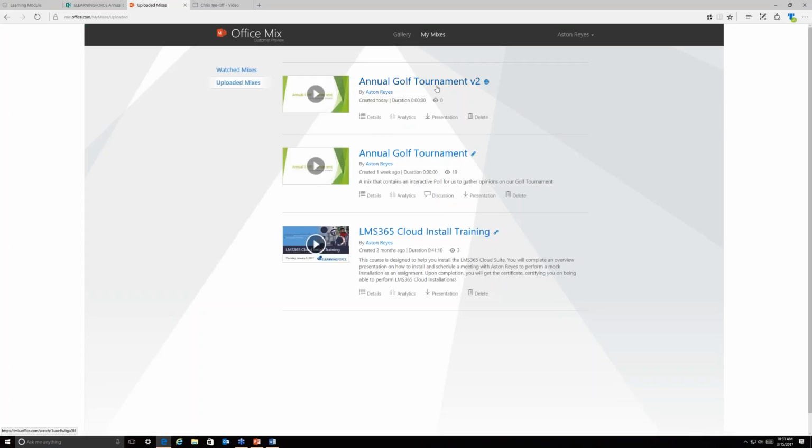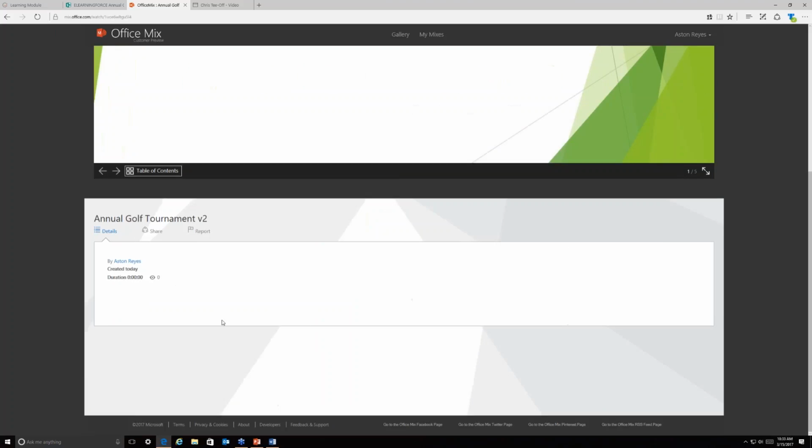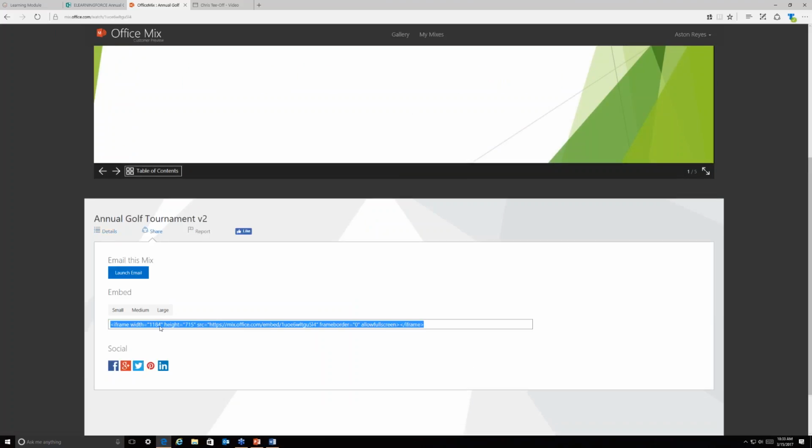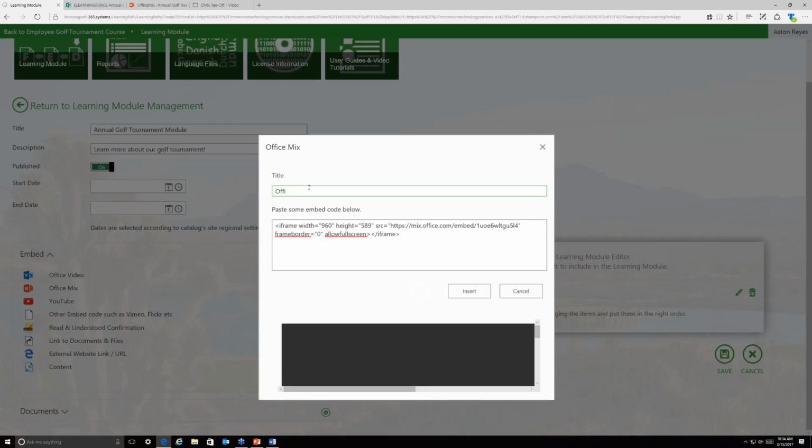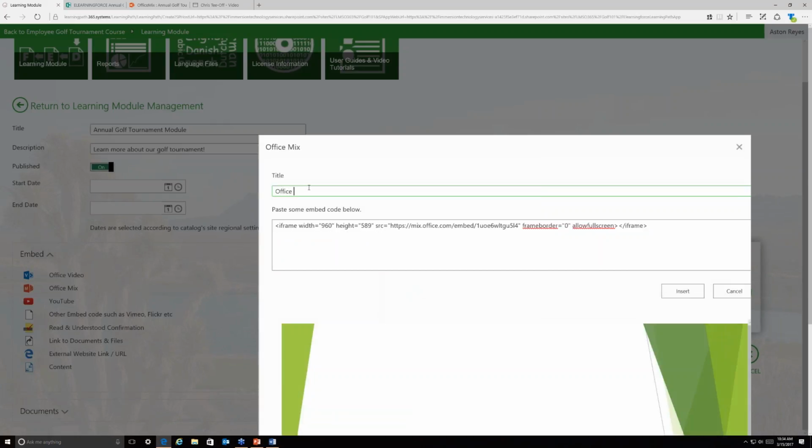So let's go and drag and drop that. So I'm going to open up our Mix. We're going to scroll down, share this, we'll copy this embed, paste it over here, and type this.